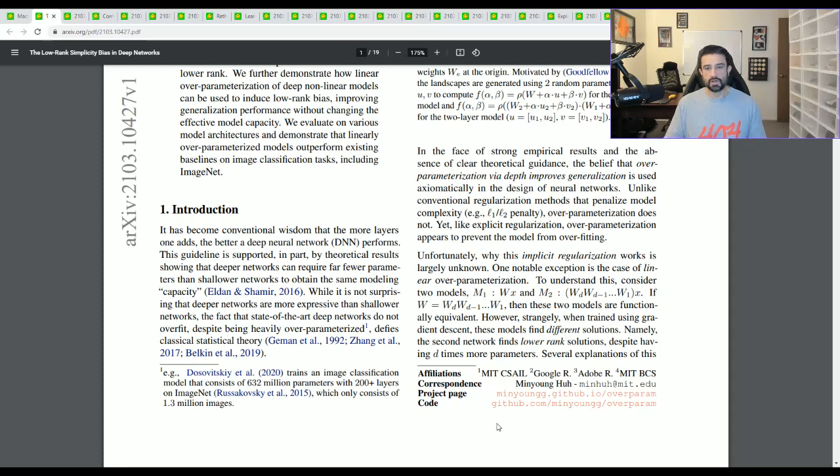So these are credible institutions. There is code associated with this project, so it's not just a complete pure theory project. There is some tangible application to it.